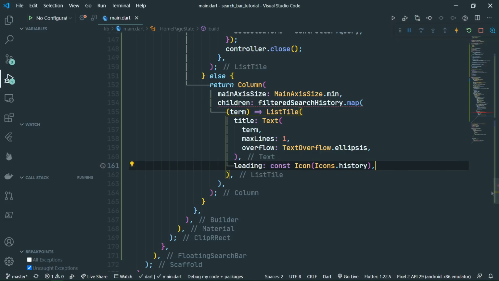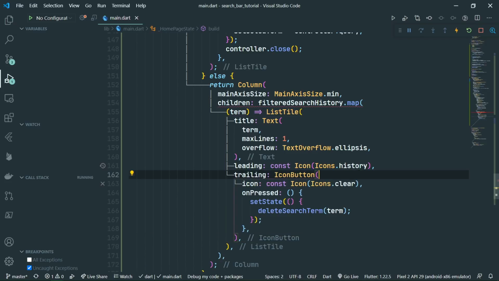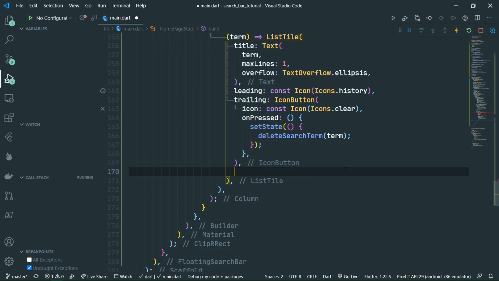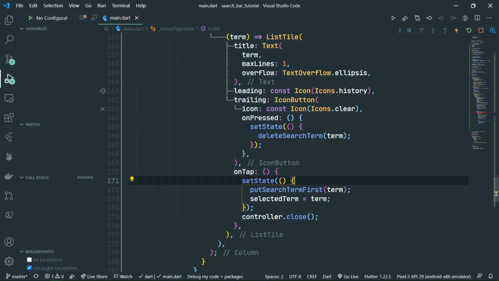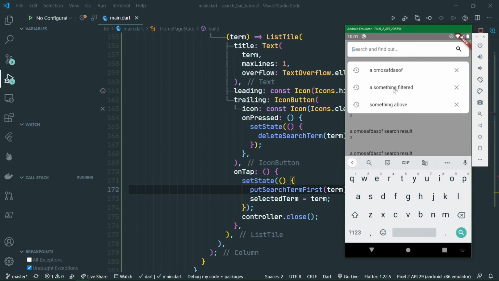Then the trailing icon is actually going to be interesting because it will contain some logic. It will not just be any kind of an icon, it will be an icon button. And this icon button, when it's pressed, is going to delete the search term in question. And then lastly, we are going to add the onTap callback function, which will put the search term first and also select the term, and also close the search bar programmatically. So this is happening because whenever we actually select a term, of course, we want to search for it.